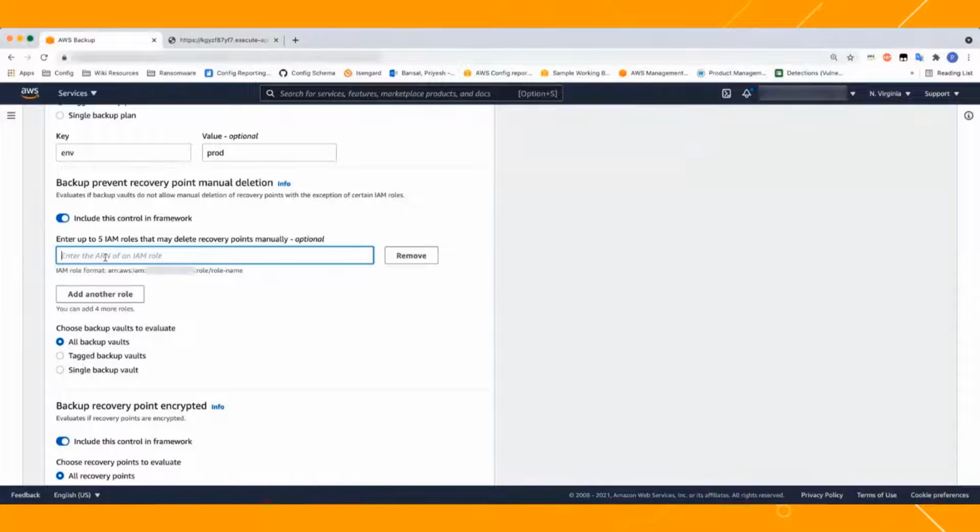For example, you only want your backup admin role to have this permission. You can specify that as an exception. So if there is any other IAM role which has this permission of deletion, it would mark it as non-compliant. It's also a very important control for ransomware protection, where we have seen that if your backup policies are not correctly configured, an attacker can actually go and delete your backups so that you cannot use them for recovery. So using this control, you can continuously check your backup vault protection policies.